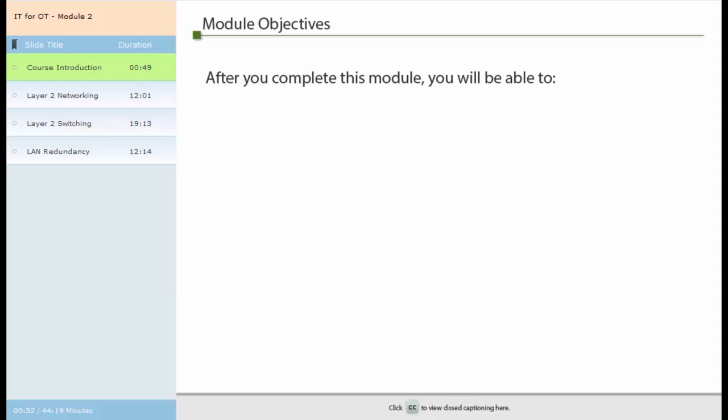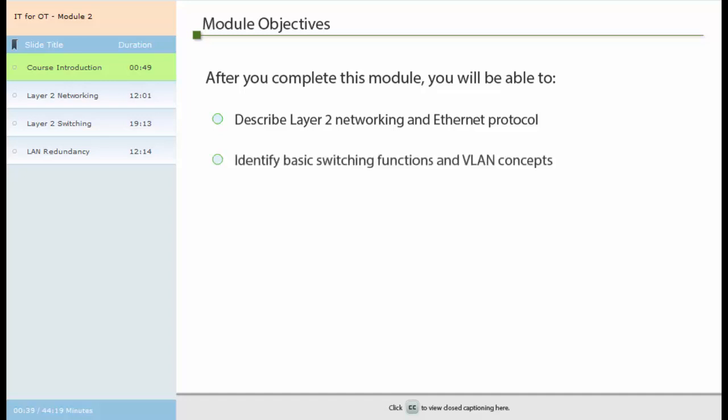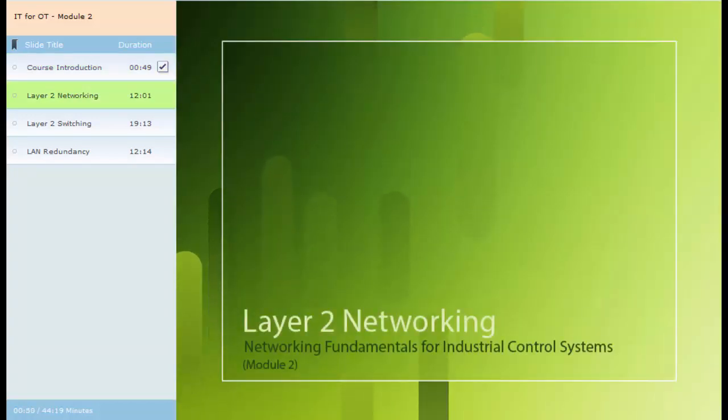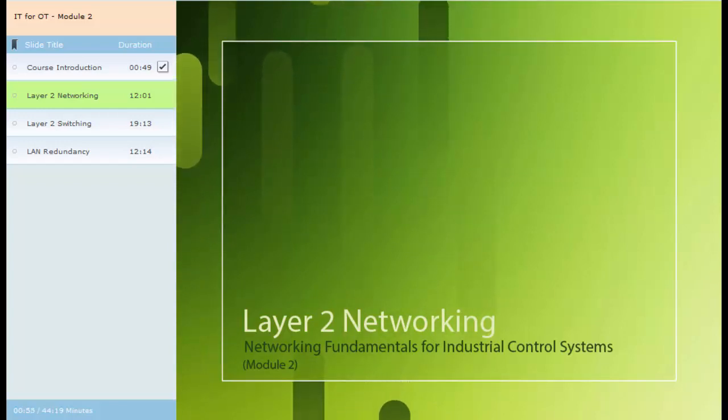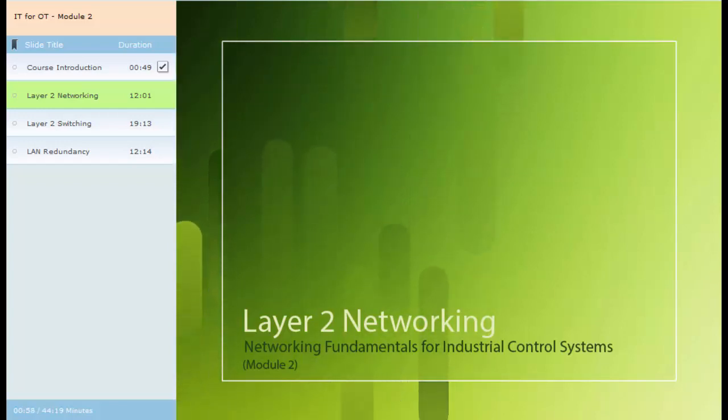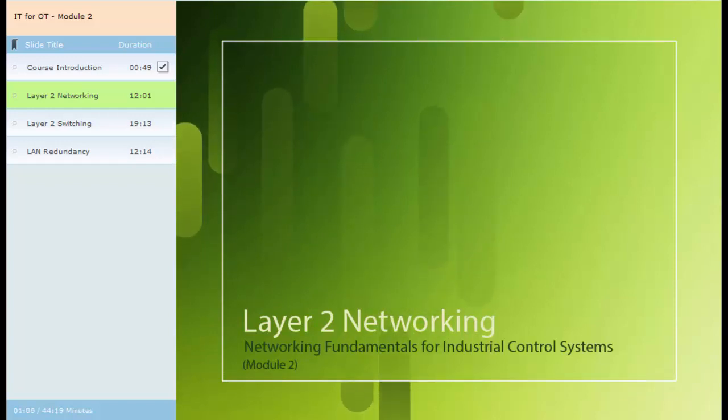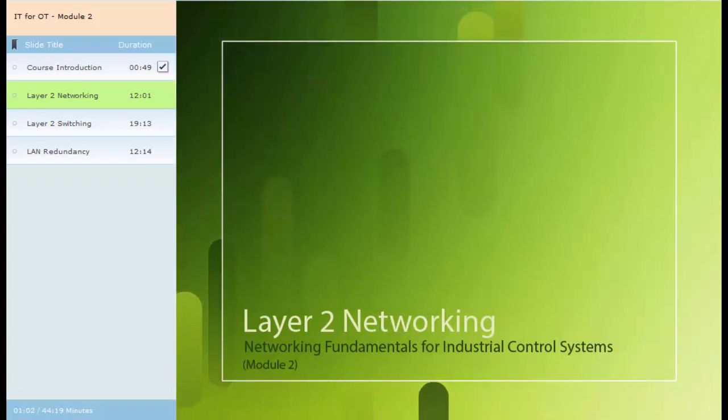After you complete this module, you will be able to describe Layer 2 networking and the Ethernet protocol, identify basic switching functions and VLAN concepts, and describe common redundant LAN topologies and Ethernet resiliency protocols. In this lesson, you will be introduced to local area networks, or LANs, the typical components of a LAN, and the Ethernet protocol. You will also learn about media access control addressing and forwarding functions including unicast, multicast, and broadcast.